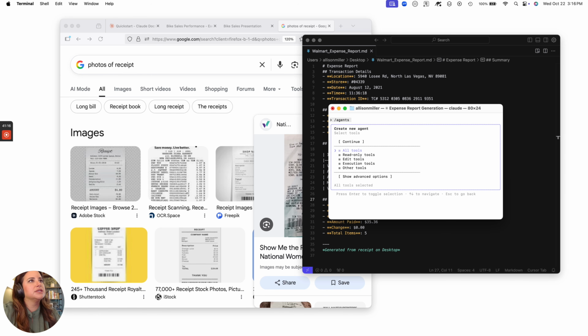All tools selected. I mean, this doesn't actually matter, but okay. All tools selected. Continue. Am I an idiot? Oh, there. Continue. Sorry.